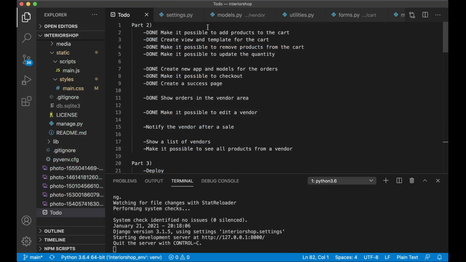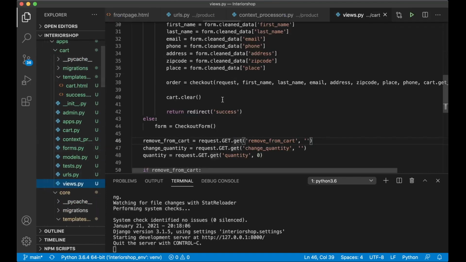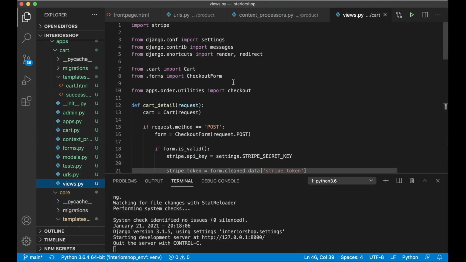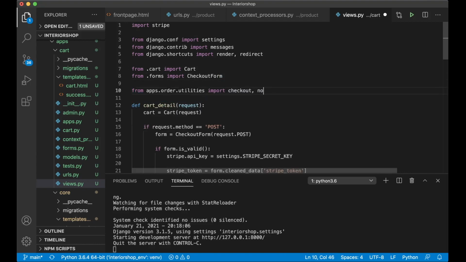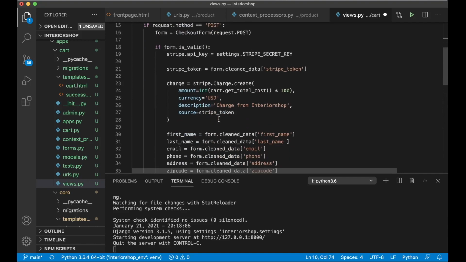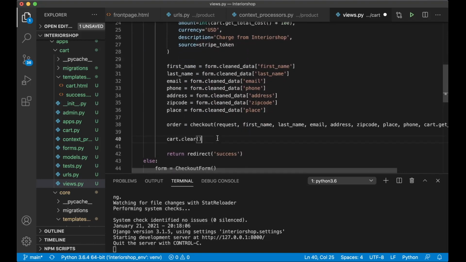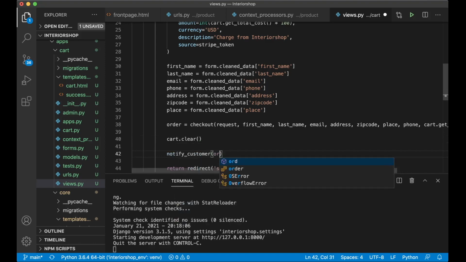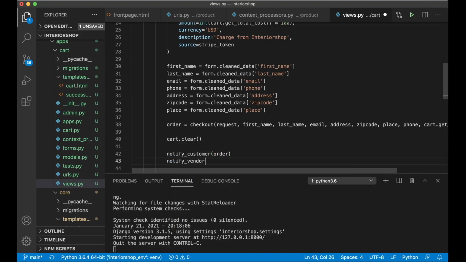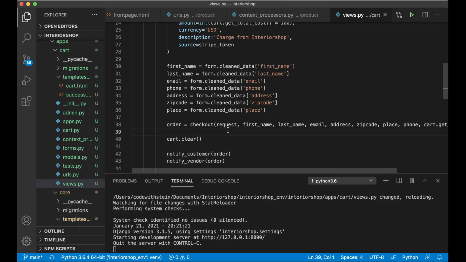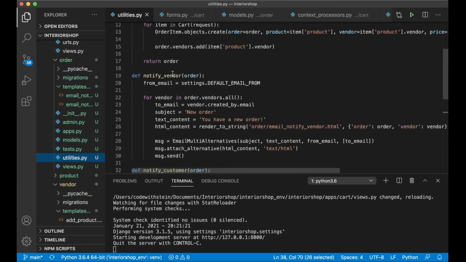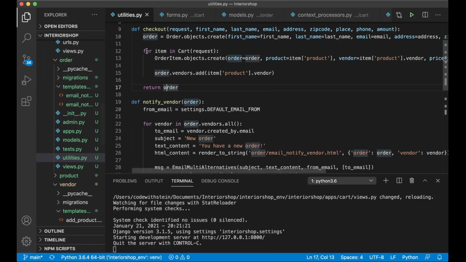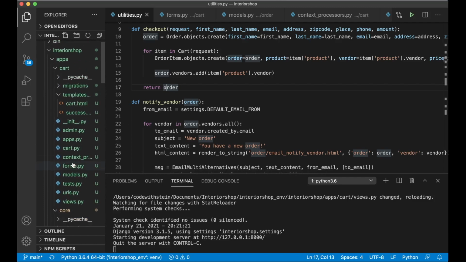And then the next step is to import these two functions into cart views.py, so we can call them when the order is finished. So here we can say from apps. No, sorry, I actually already imported this. So here I can just say notify_customer and notify_vendor. And if I just scroll down below here, where I know that everything is okay, we can say notify_customer, pass in the order, and notify_vendor and pass in the order, like that. Perfect. So I just want to see that this is correct. Utilities. Yes, we return the order and not just the ID. Perfect. So now the notifications should also be okay.